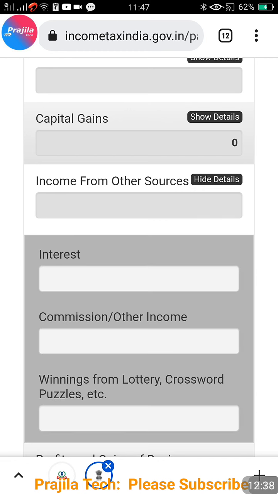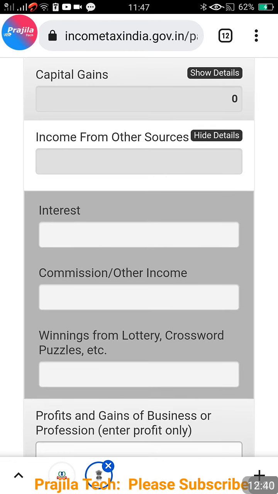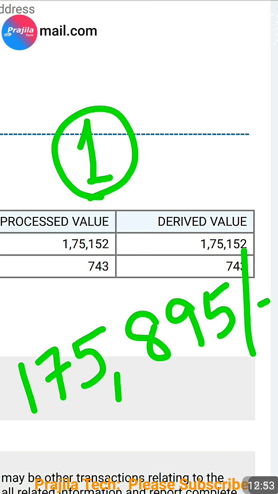Income from other sources. Yes, this person has income from other sources. Click on show details. What is that? You can clearly see interest. That means interest from bank. And other income. Okay, let us under other income I am going to enter the amount he got, some 743 extra, right? So you can see here, first one in this example, he got 1,75,152 as bank interest.